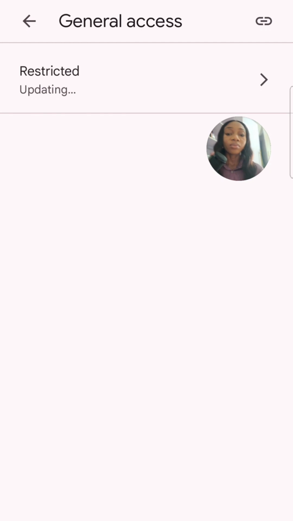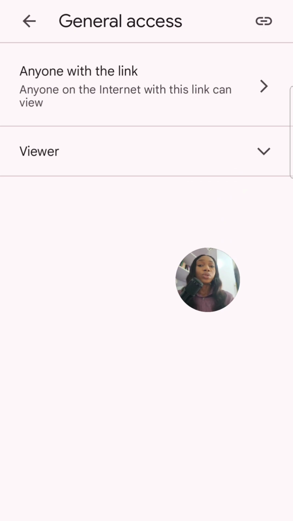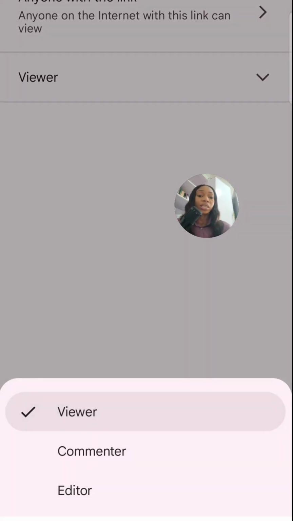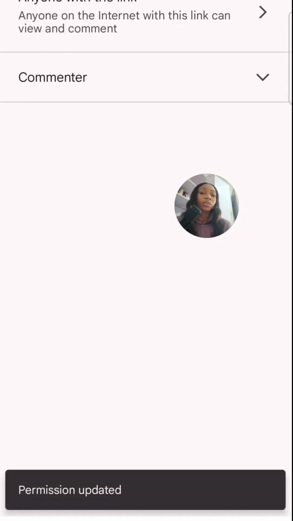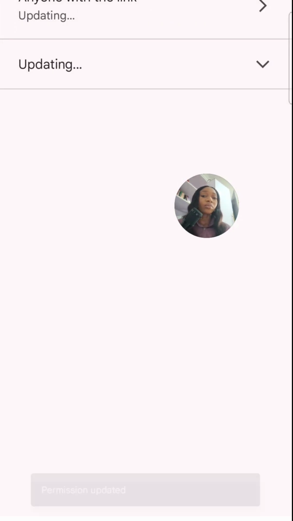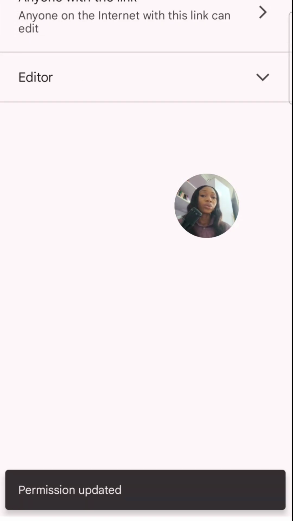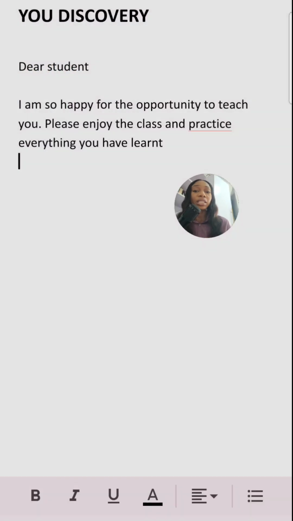So it's updating. Permission updated. Now anyone on the internet with this link can view. So do you want to change them and allow them to also comment, permit them to comment? You click commenter. Now it's been updated. Do you want to permit them to also edit the document with you? You just click editor, right?